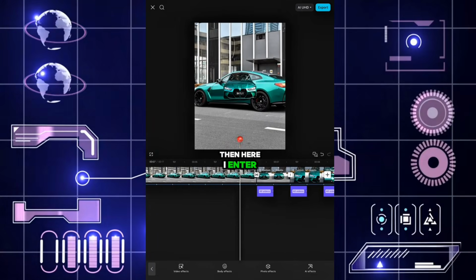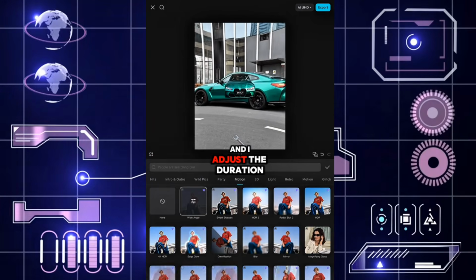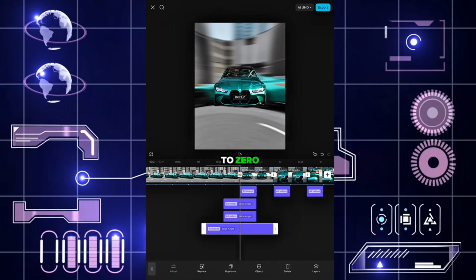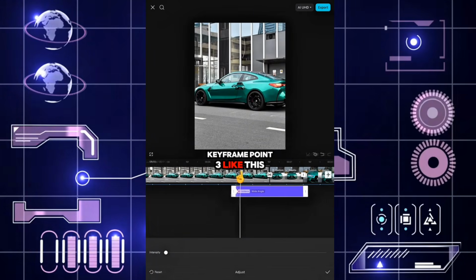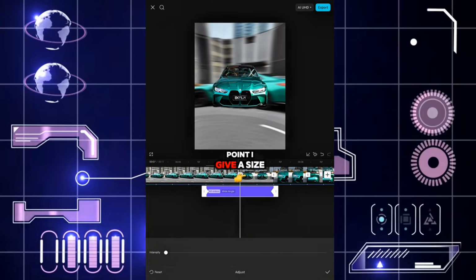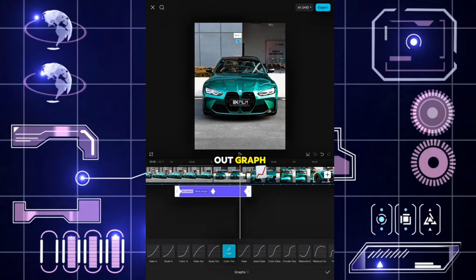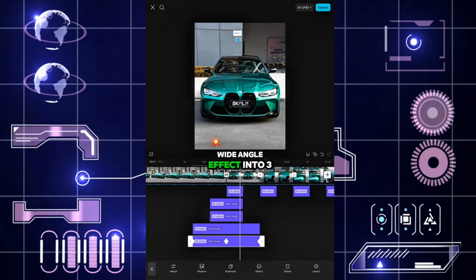Then here I enter the wide angle effect, and I adjust the duration to this, and I adjust the intensity to 0, and I give a keyframe point 3 like this, and at the middle point I give a size of 50, then I give a cubic in and cubic out graph. Then I copied the wide angle effect into 3.